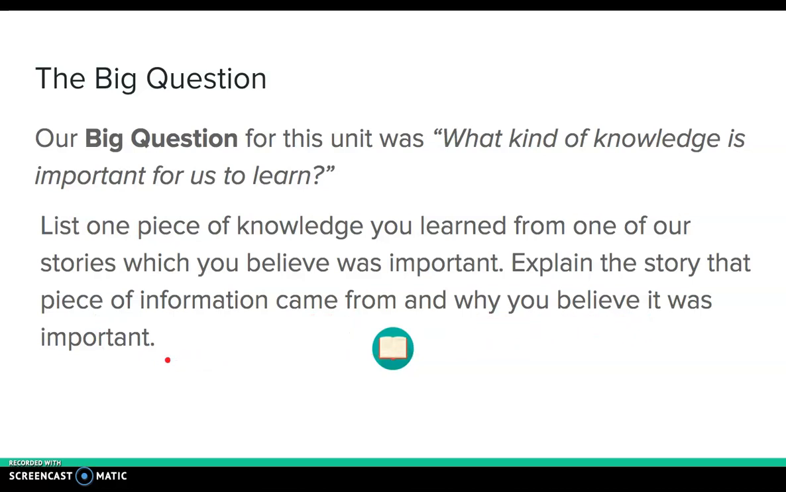Why do you believe that piece of information was important? If you're struggling to figure out a piece of knowledge you learned that was important, think of it like, what's a life lesson that one of these stories gave you? That counts as something that you learned.